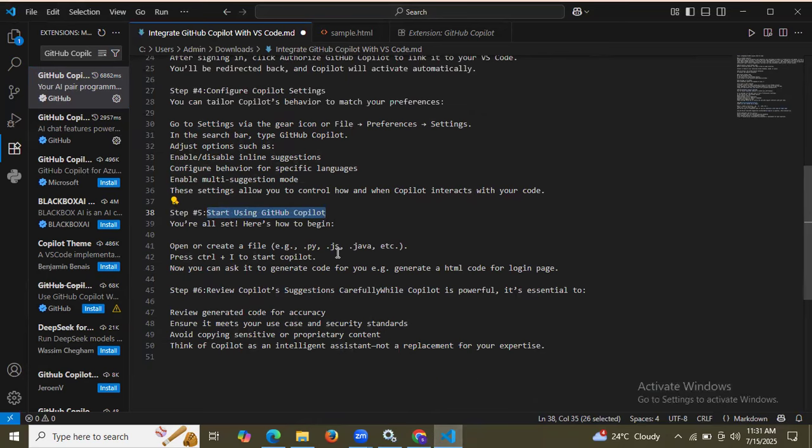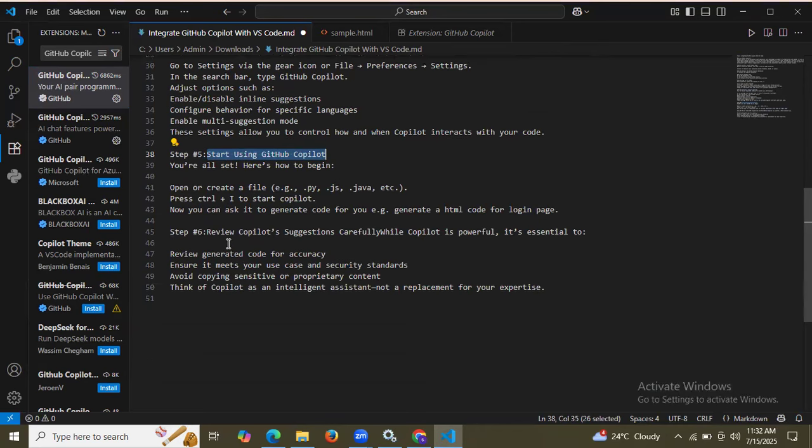After that, let's review Copilot suggestions carefully. While Copilot is powerful, reviewing its suggestions is essential.